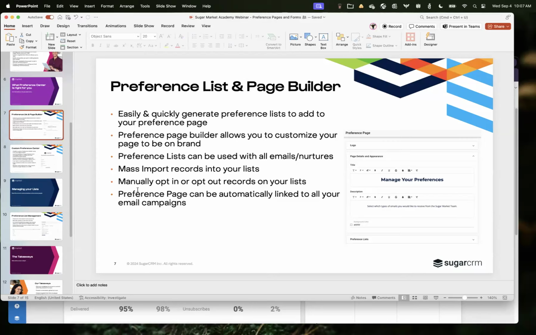And you can manually add people. You can manually opt in or opt out as needed. And I'll show you guys how. And then the last one is going to be our preference page can be automatically linked to all your email campaigns. So again, making it easy for you guys, making sure that you guys have that link to your preference page so people can adjust their choices.